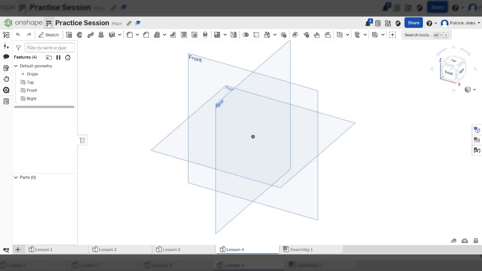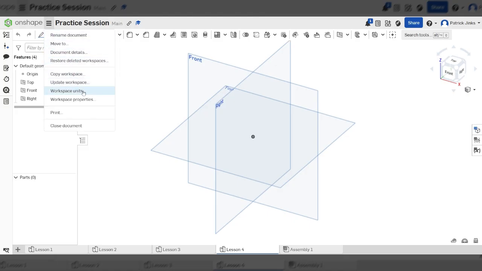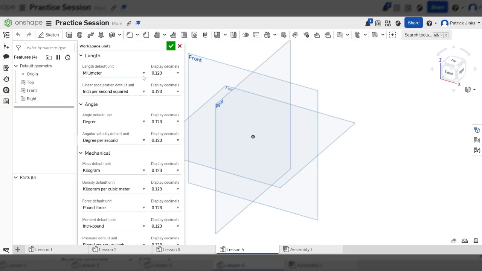I'm going to click on these 3 horizontal bars here. This is the closest that Onshape comes to a file button or a generic menu button. If I scroll down, near the bottom I've got workspace units. All you need to worry about is this first drop down where it says length default unit. It's probably in inches by default. Just change that to millimeters. If you want it in inches, that's fine, or you can set that to whatever suits you, but just be aware I will be stating everything in millimeters going forward.